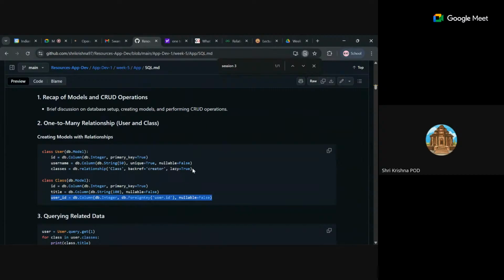But let's say if you want to fetch from both sides, that's why you use foreign key. Otherwise, it is not important for you to make a relationship and also call a foreign key every time. Till this point, is it clear?